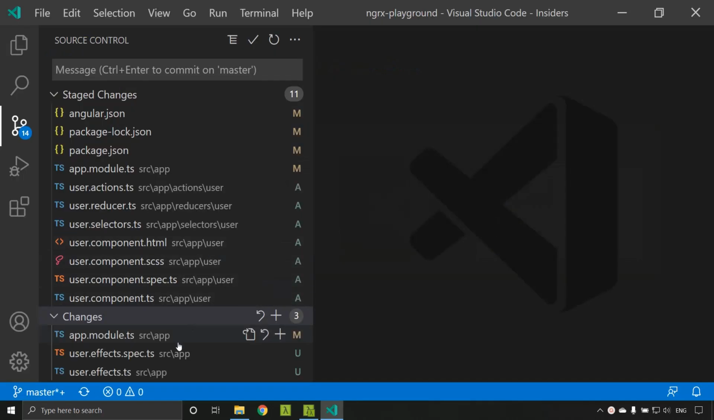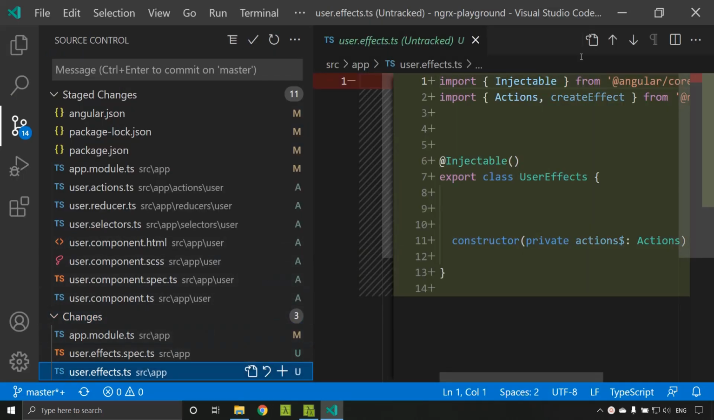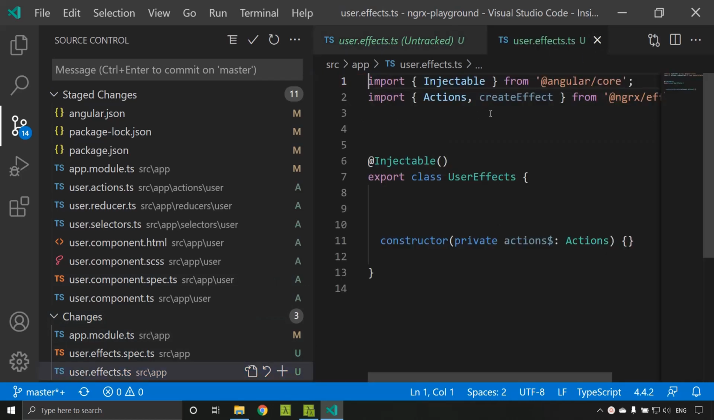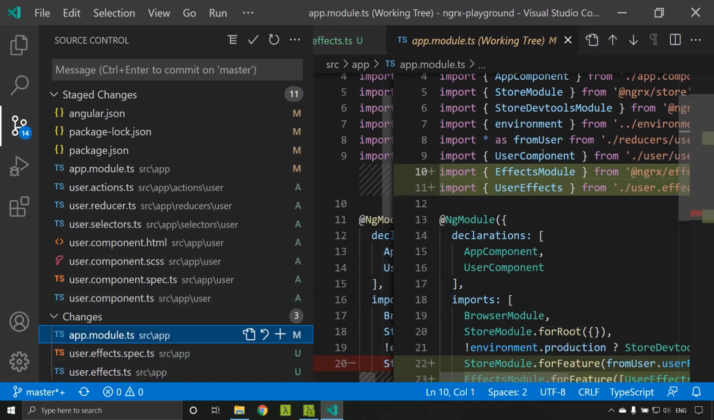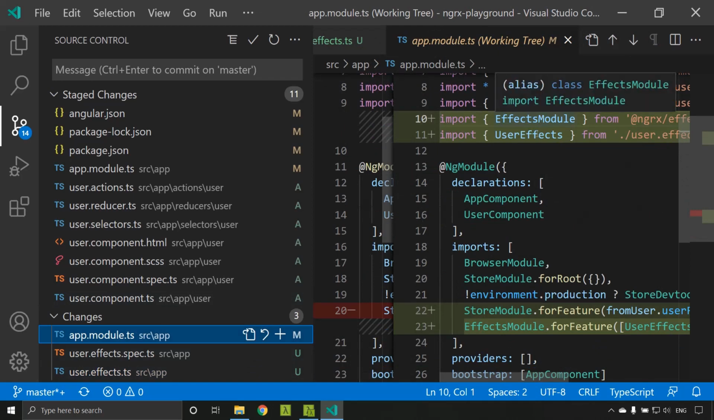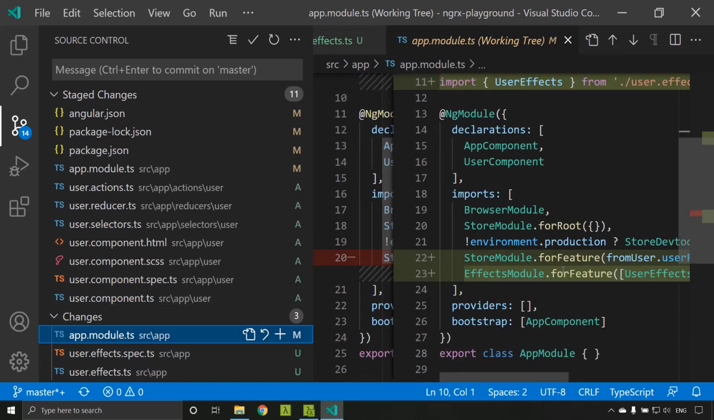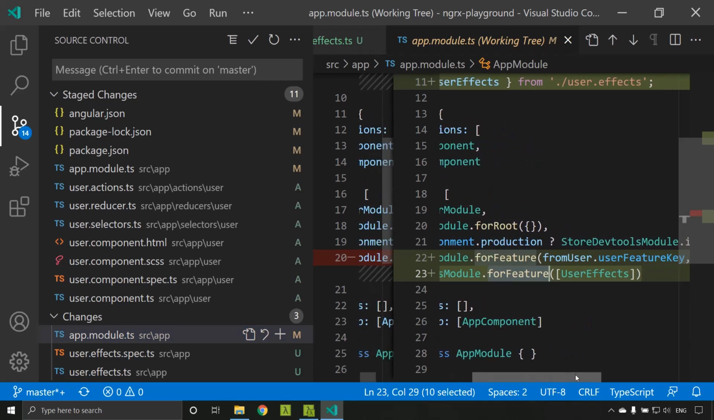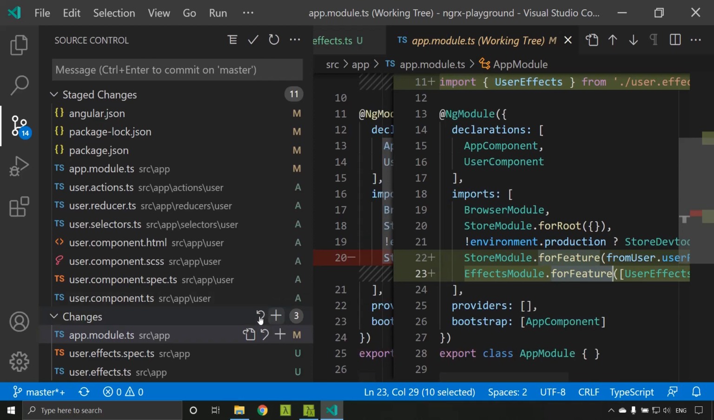So if you go to the folder, you can see the user effect has been created. It's basically a service, and inside that the actions have been injected. And if you go to the app module, you can see that the effects module has been imported, and it has been added as forFeature since we did not give the root flag. So now let's try out the other options.